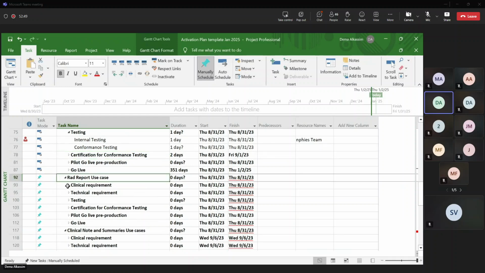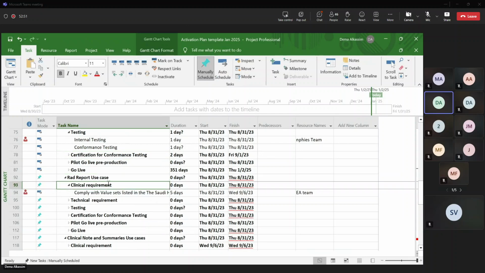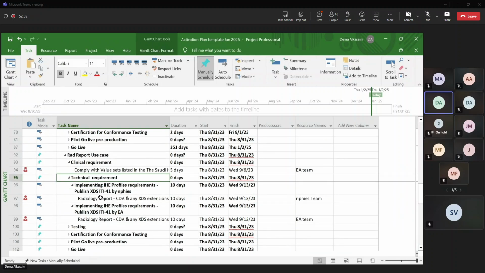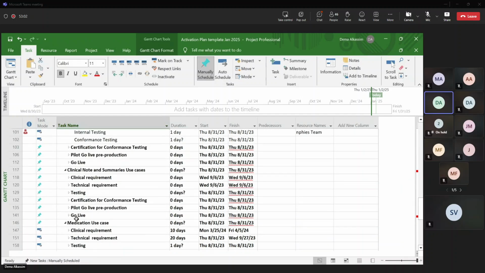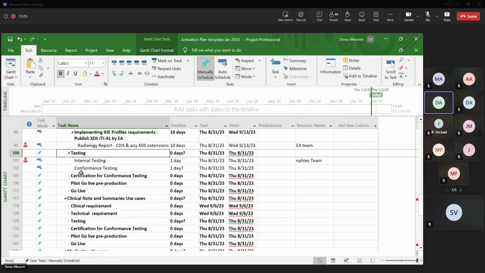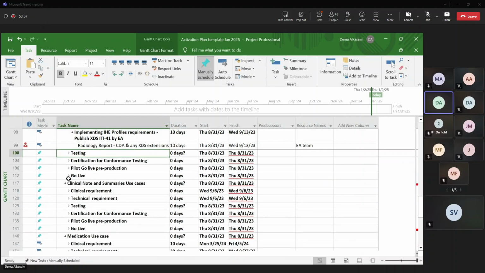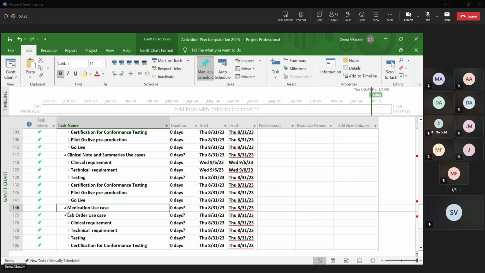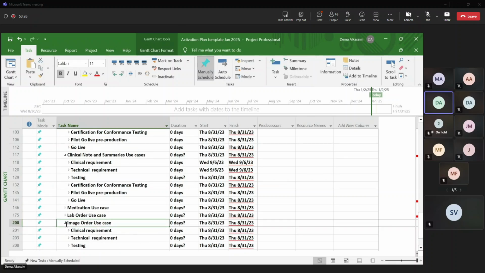The RAD reports will also go the same way, but for RAD we have the NICP codes to comply with, then the technical interfaces to comply with ITI 41. Then we will start the testing and will have the certification. After the certification, pilot go live, then the go live. And for the other use cases, we have the clinical requirement, technical requirement, actual testing and certifications, then pilot go live, and then go live. And also for medication, lab order, and image order.